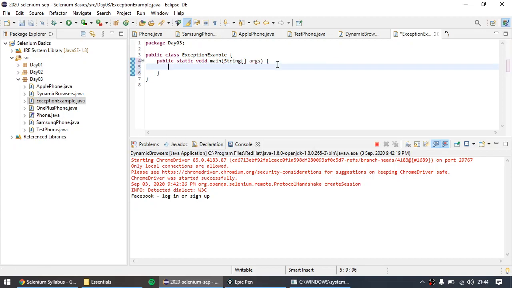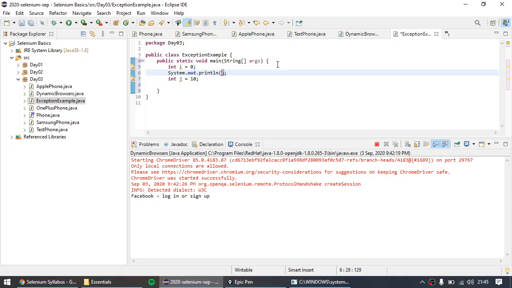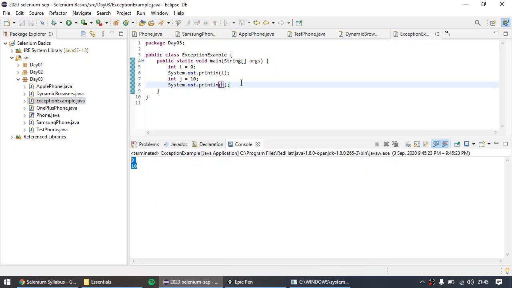Okay, main method. Now inside this main method we would be doing a few things. First of all, we would be having the data, say int i equals 0, then int j equals 10. We can print these as well. So here System.out.println(i) and System.out.println(j). If I run this code, you can see the output 0 and 10, that is okay.